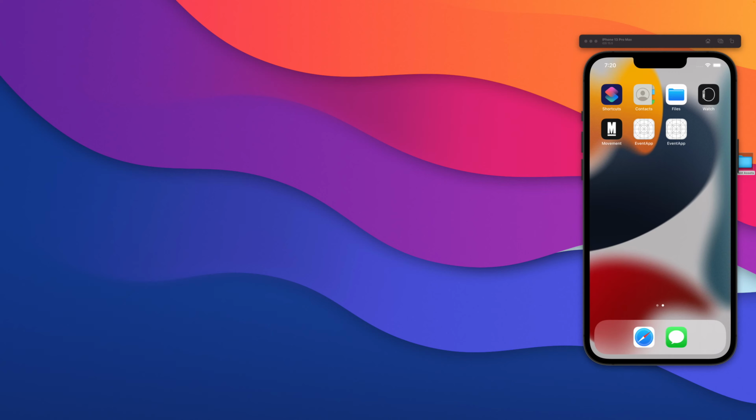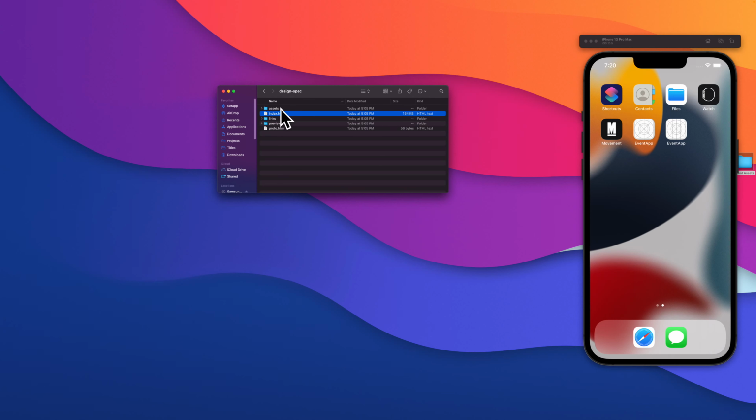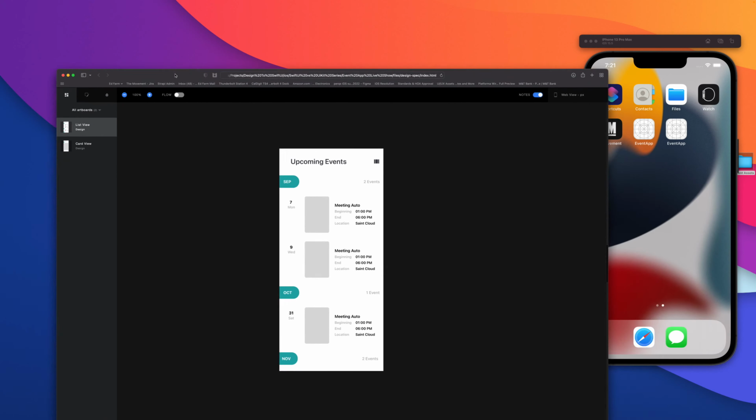Well, before I do that, let me go over the design spec folder. You're going to have a folder in your project called design spec. So here are your files, and in particular, the index file is what you want to open in the design spec. So here we're going to do that, and let's see what this looks like together, just so you can understand before I move on.